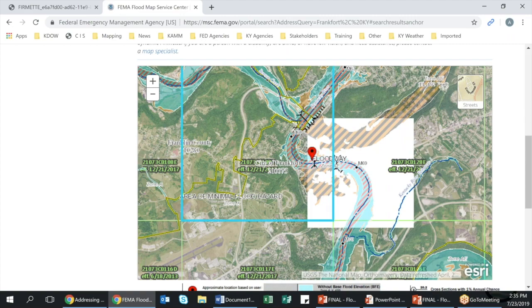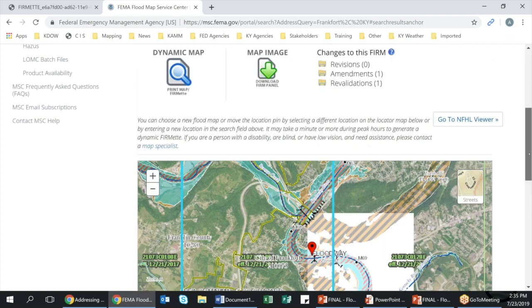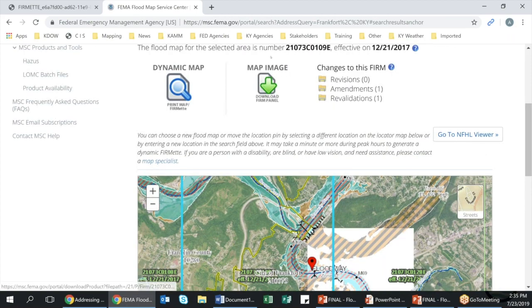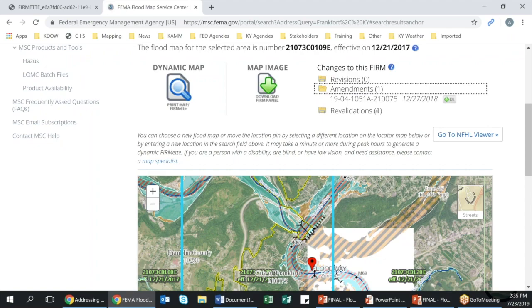So if you know, hey, I'm only interested in this one area and I don't care about anything else, you can actually select that panel. And if you go just above the map image button, you can actually download only that one panel. Simple enough. To the right of that, you can also see areas where there's been any changes to that map panel. So have there been any LOMARs? Have there been any LOMAs, amendments? And were there any revalidations? So we can actually click that and download the letter of map amendment for that map panel if that's the only one we're interested in.